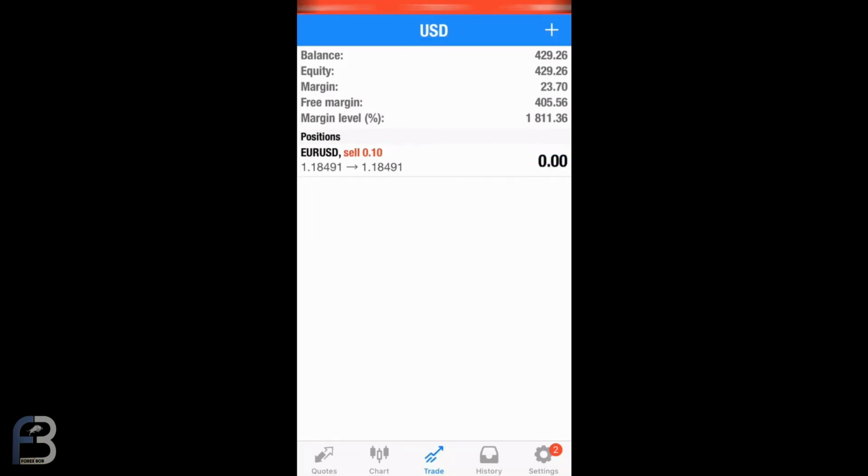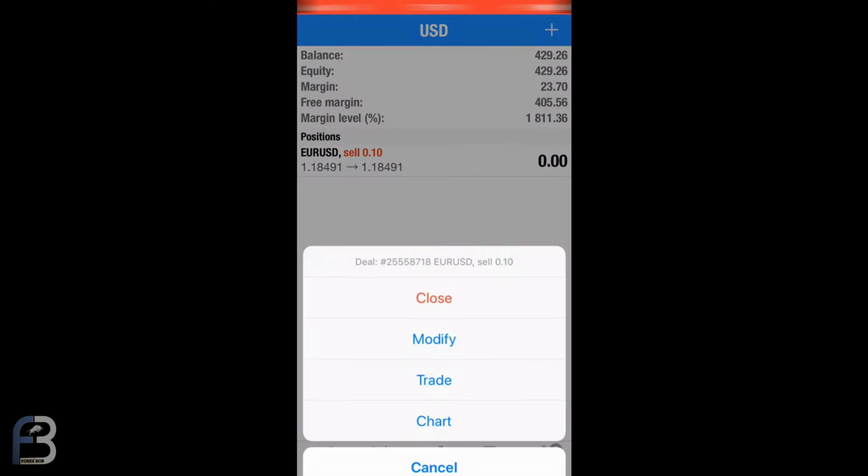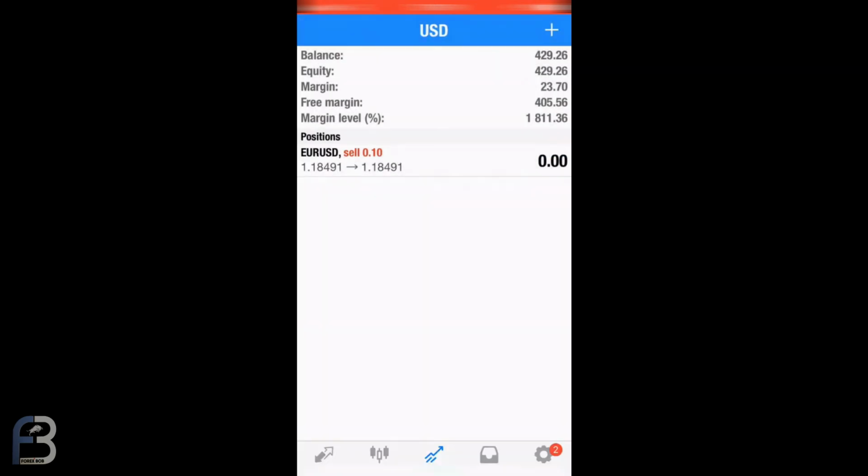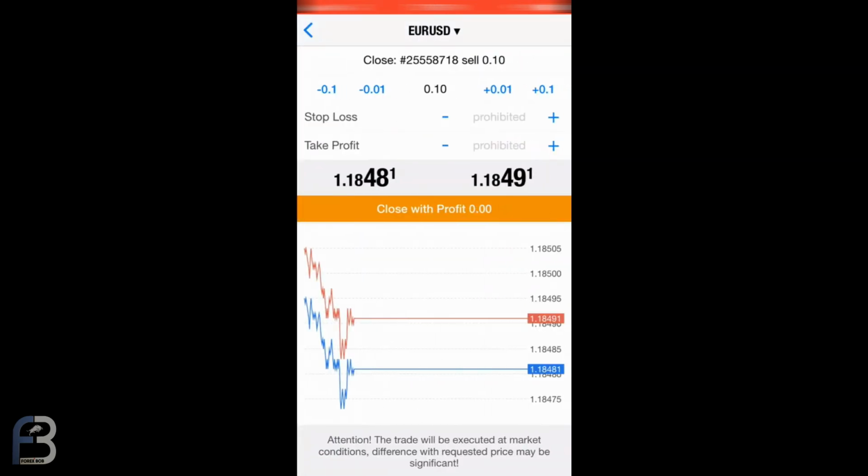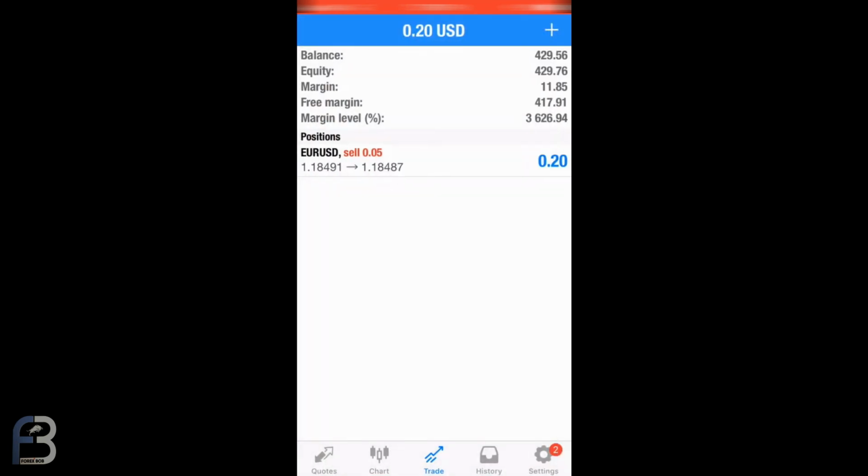For doing that, click on running trade. Click close. Here you can see our position is running in profit, and we gonna close half here. So what we will do, just adjust the lot size here which we gonna close. And click close. Here you can see, we have left with 0.05 lot size position. That's all you need to do.